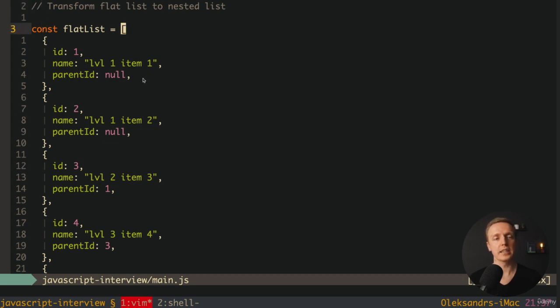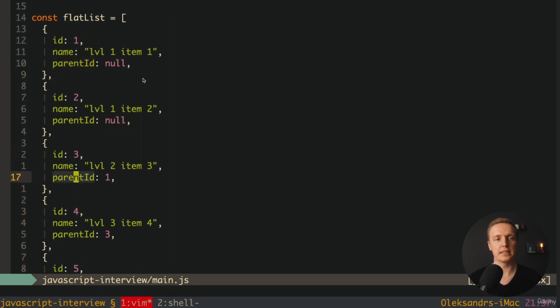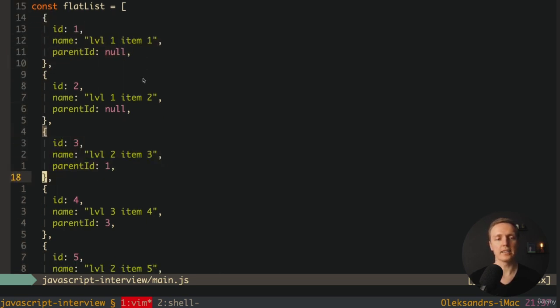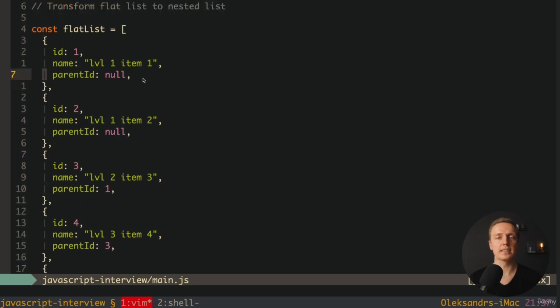As you can see here, we have our flat list and every single element is an object. We have a unique ID, some name and parent ID. And for us, first of all, ID is important because this is our unique identifier, and secondly, parent ID. It can be either the ID of another item, for example, like here parent ID 1, this is this item. So this object is a parent of this item. And secondly, parent ID can be null if this is a root element and it doesn't have a parent.